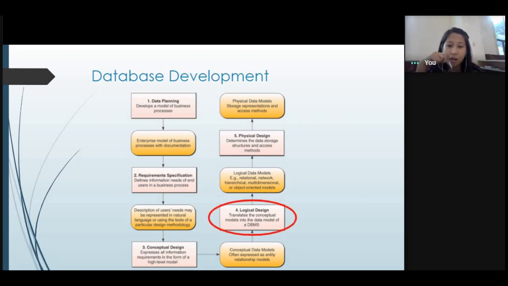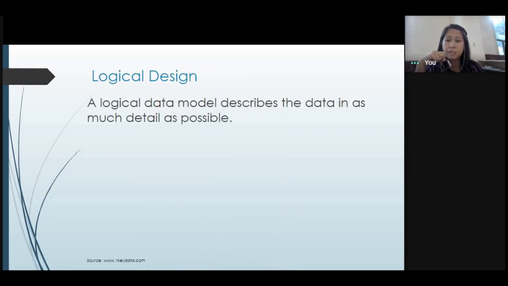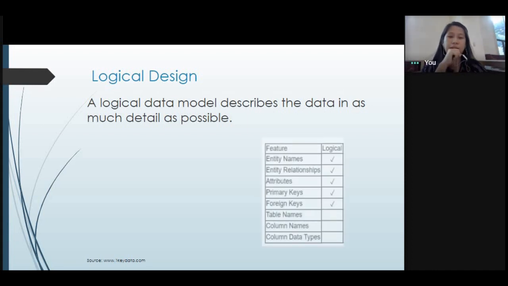It translates all conceptual models into the data model of a DBMS. So a logical design, or a logical data model, describes data as much as possible. So it has details. The features of a logical design are entity names, relationships, attributes, and keys. It's either primary keys or foreign keys.